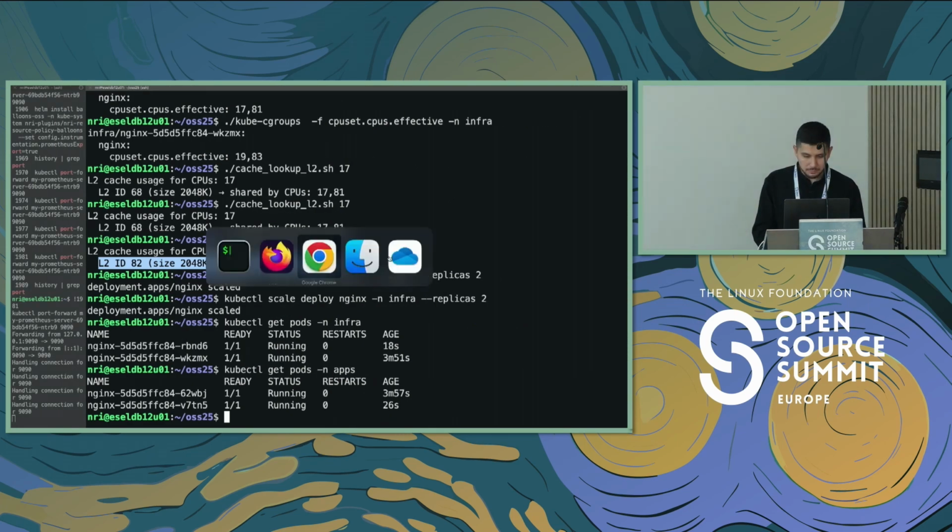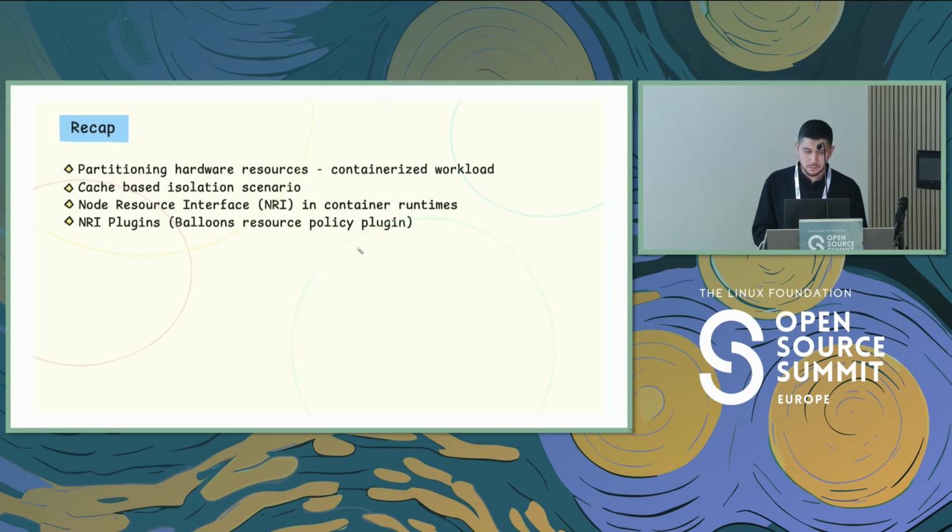So let's switch back now to the slides. Just a quick recap. What we were trying to do is partition the hardware resources, especially for containerized workloads. So it could be Kubernetes, it could be outside of Kubernetes. As long as you are using a runtime, then you should be good, because this is part of the runtime. There is no prerequisite for you to use Kubernetes. We saw a cache-based isolation scenario. That's just one out of, I don't know, 100 or 1,000 scenarios.